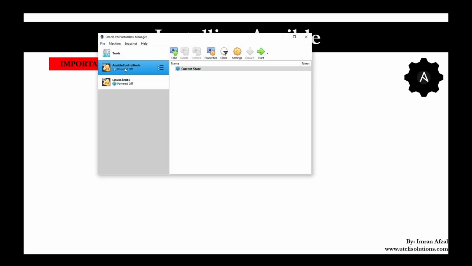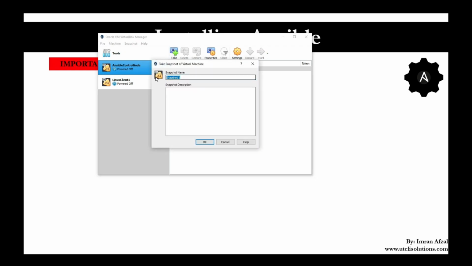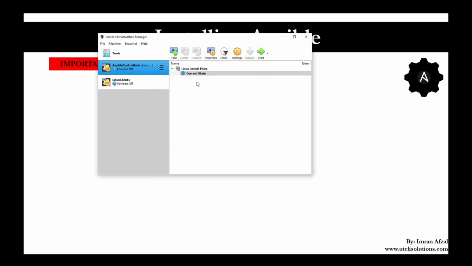Right here, your Ansible control node is powered off. You have this menu. If you don't have this menu, simply click on these three dots, click on snapshot, and then click take. Give it a name. I'm going to give Linux install point, which will remind me this is the time when I've completed the Linux installation. Click OK. All right, it's done, and I'll go ahead and click Start.